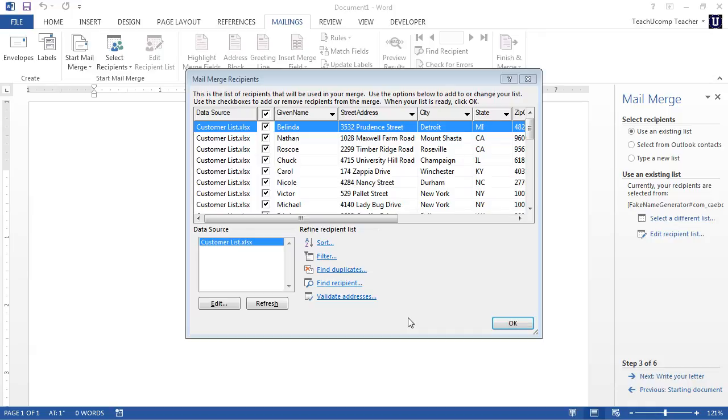In the step-by-step Mail Merge wizard, you saw the Mail Merge Recipients window appear after you had selected a data source for your merged document. This lesson will focus on using that dialog box to select the records that you want to use for your mail merge. Note that you can also open this dialog box by clicking the Edit Recipient list.